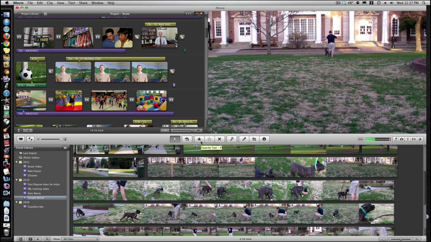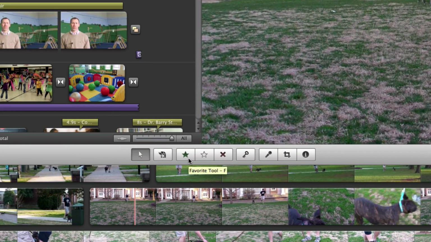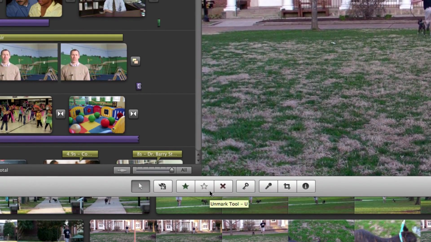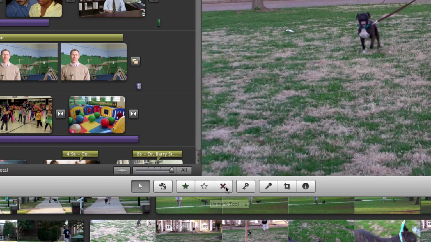You can star your videos, so if you really like a clip and you want to come back to it later, you can do a search by favoriting the videos by adding a star next to them, or removing stars from them if you decide later that you don't want to use them. This one allows you to reject a clip or a section that you don't necessarily want or need.